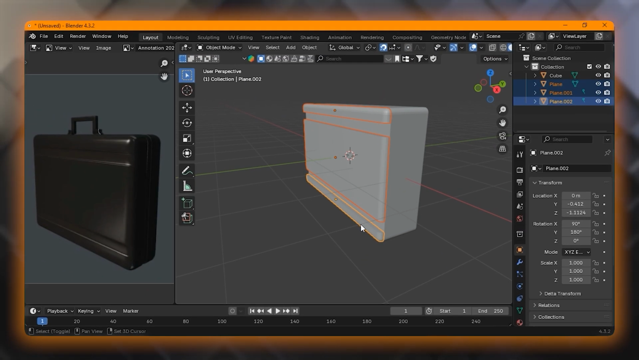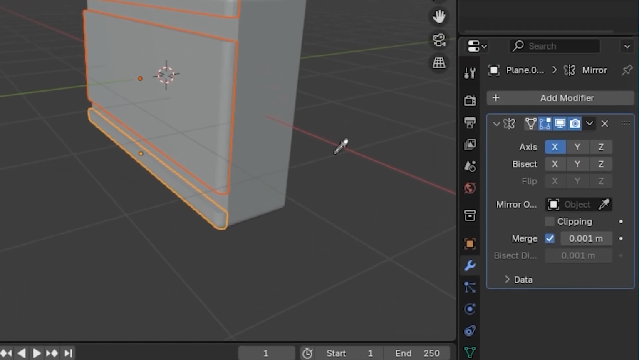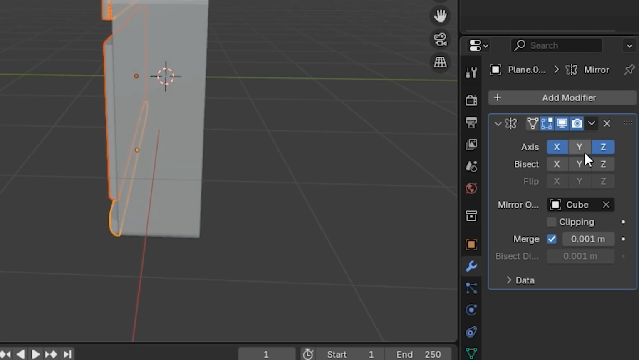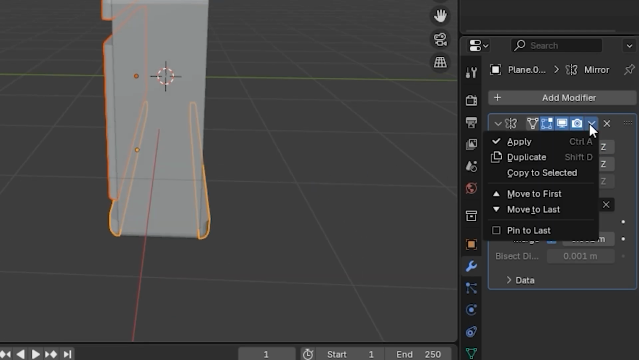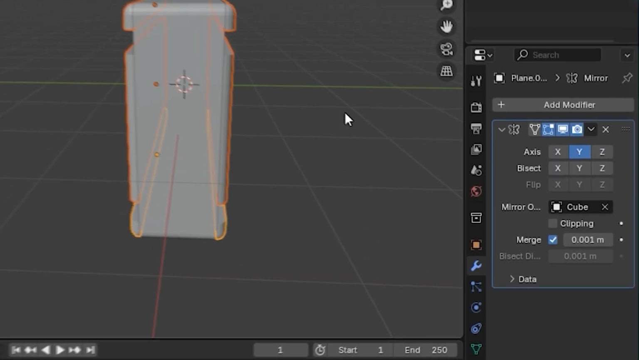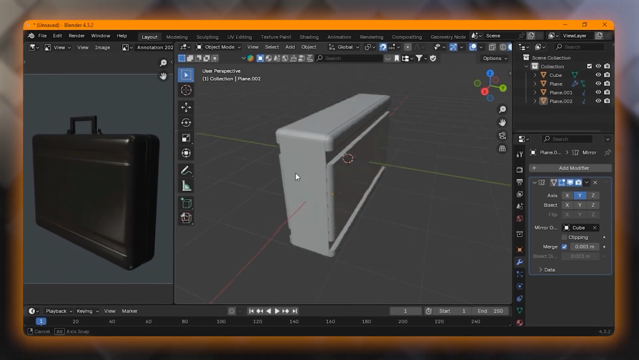Select all three parts and apply a mirror modifier using the main body as the mirror object. Mirror only on the Y axis. You can use the copy modifier function to apply it quickly to all selected parts.